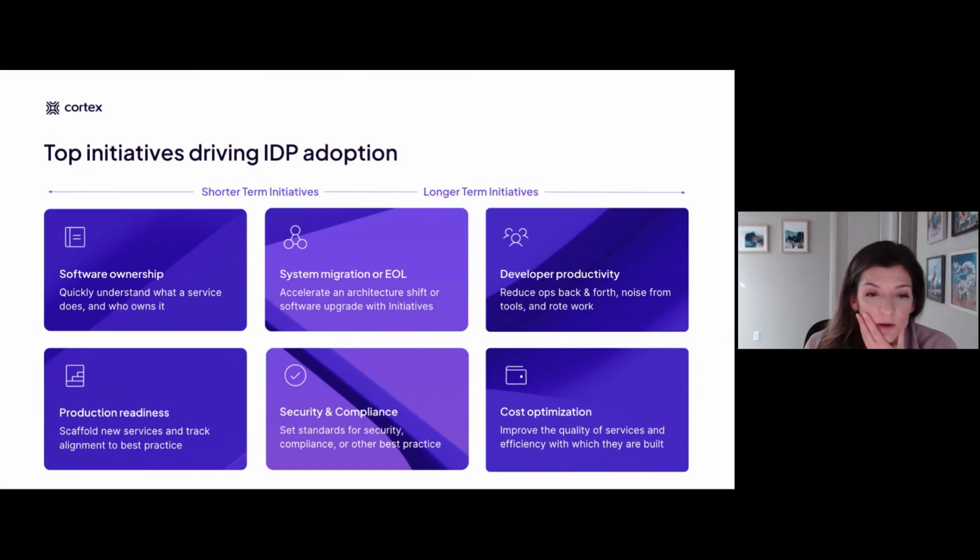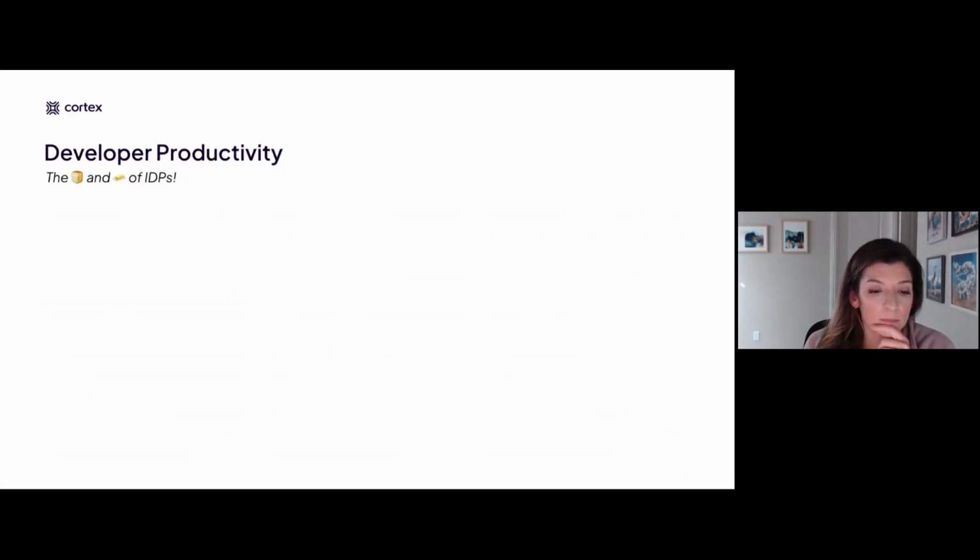So we talked through 5 use cases so far. One that you'll notice was missing was developer productivity. So let me talk a bit about that. Developer productivity is really the bread and butter of IDPs, which is why it's hard to give one use case example of how one customer was more productive, because it really spans the entire platform. That's kind of why they were built.